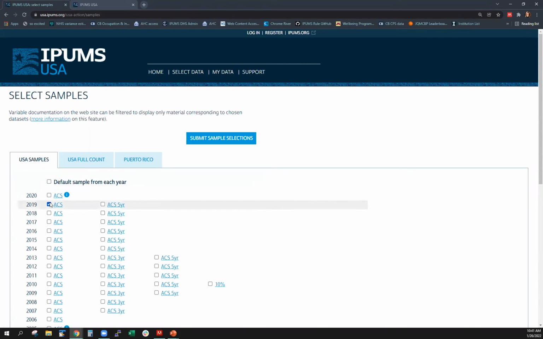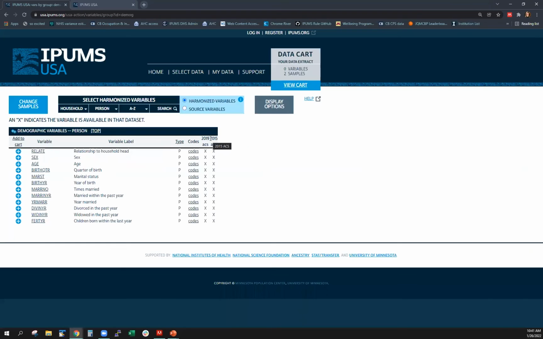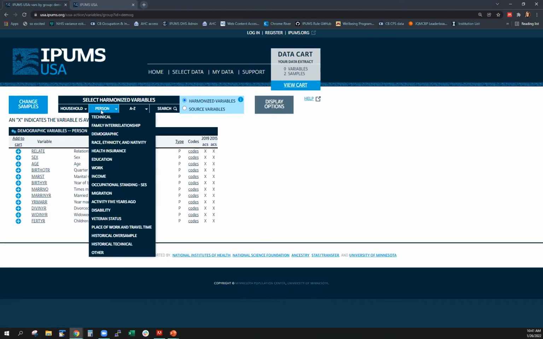So let's go ahead and use 2019 and the 2015 ACS. I'll go ahead and submit sample selections there. And now you can see this view has really been cleaned up. I can see which variables are available there. Again, here we have the household and the person level variables.